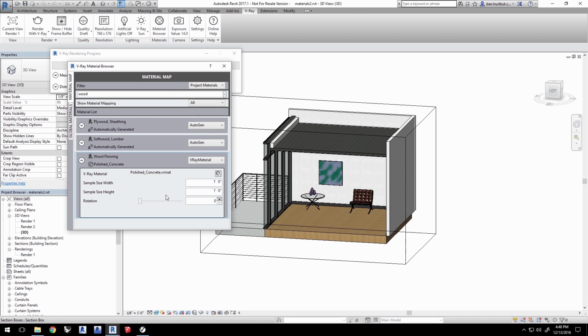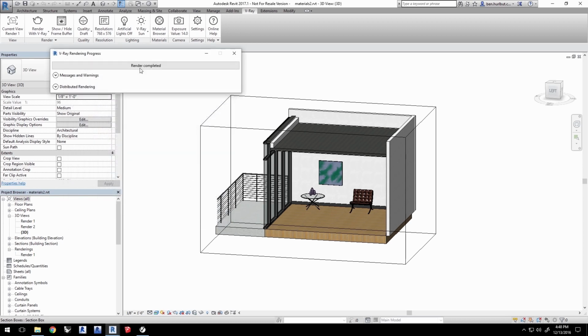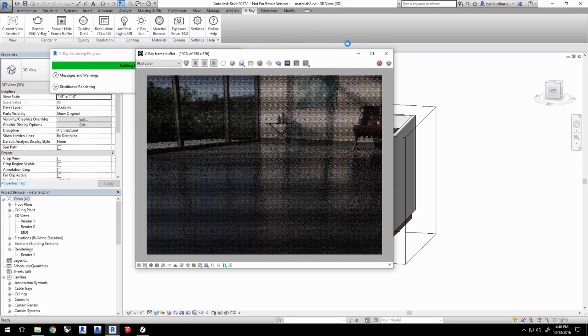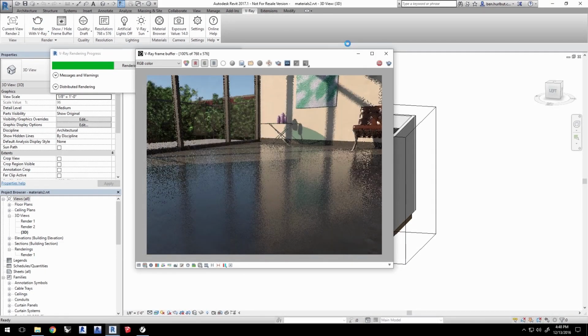Now, we need to set the sample size, width, and height to 10 feet for a proper scale to that image file. Now, if you're using metric units, set these to 3 meters by 3 meters and close the dialog window. Change the current view to Render 2 for a better look at the floor and go ahead and render. Now, this gives us a pretty good but basic material.